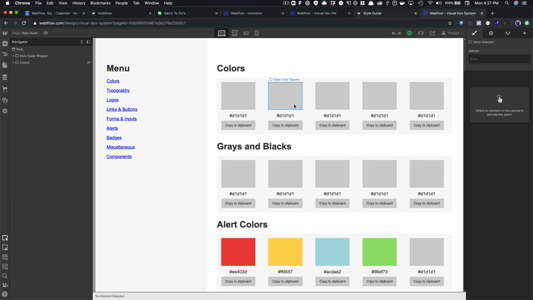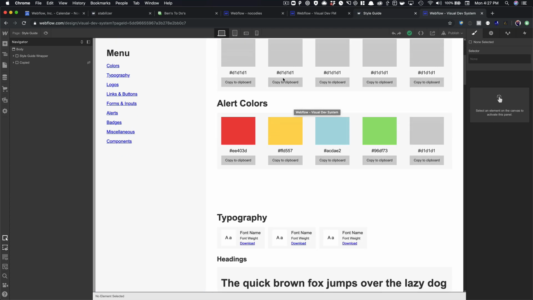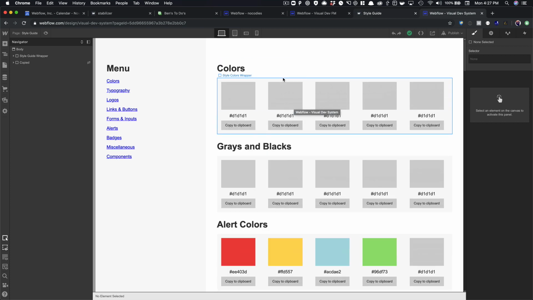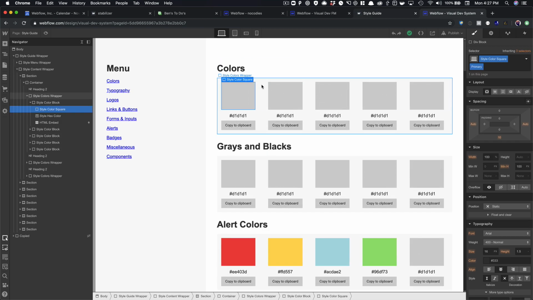I wanted to show you the new freebie that we have, which is the Visual Dev system. And so you've seen these before. They're style guides, and that's what we wanted to provide. So essentially, up here we have style guides.